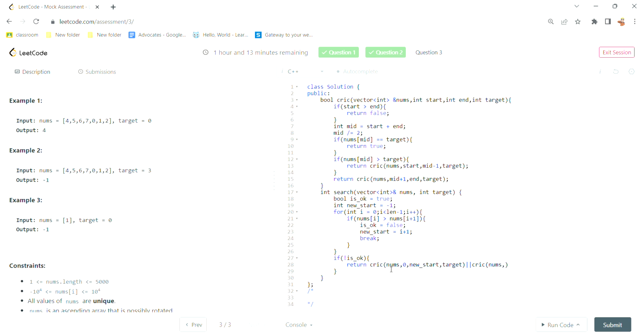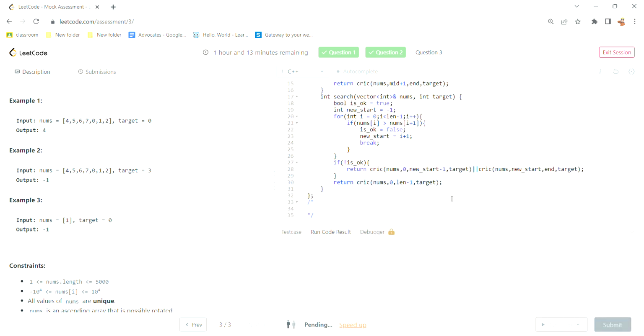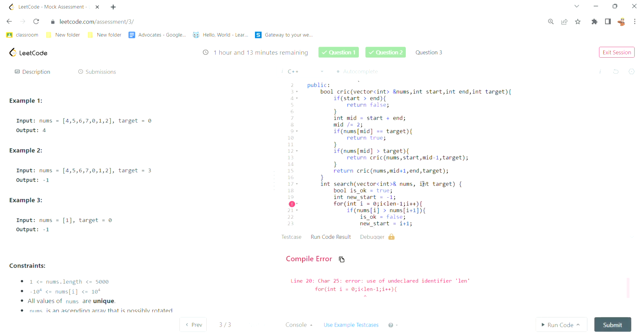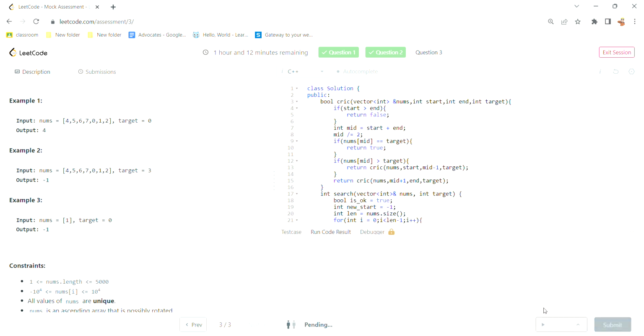New start minus 1, I don't know why I am writing plus 1. New start comma end comma target, yeah, that seems about right. Then return the call of nums comma 0 comma length minus 1 comma target, yeah, that seems about right. Cool. Okay, I keep repeating the same mistake. I am forgetting to write the length, so hopefully now it's coming.